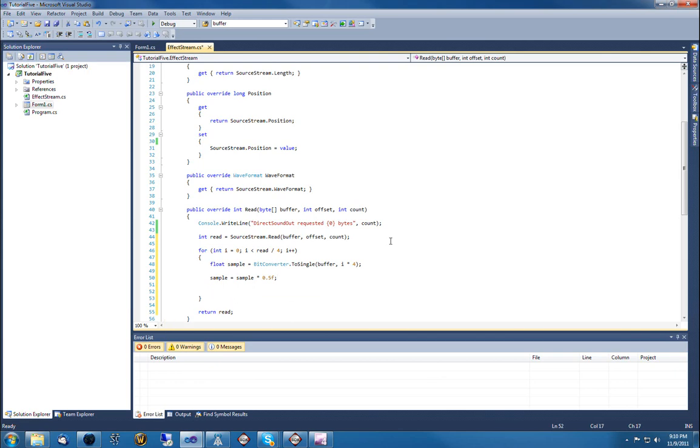And the last bit is to convert our floating point number back into bytes and store those bytes in our buffer. Now there's a couple ways to do this. The first way I'm going to do this is create something called bytes, and I'm going to use the BitConverter again to get the bytes of my sample.